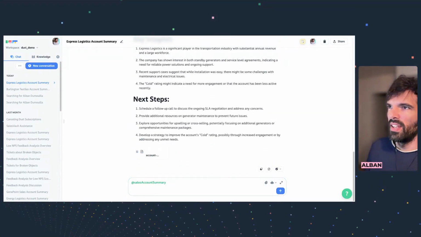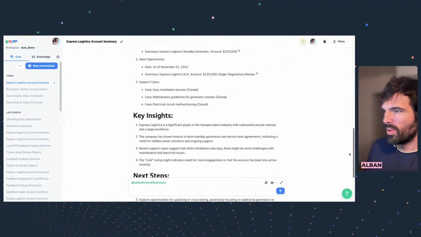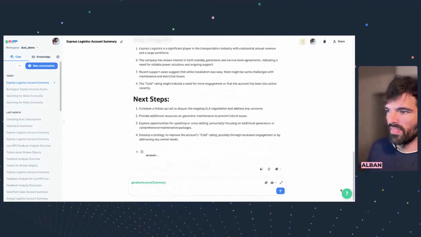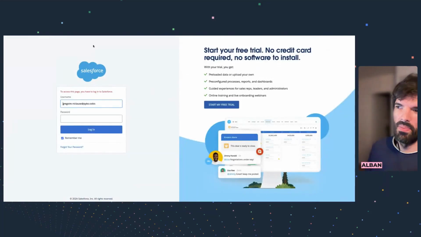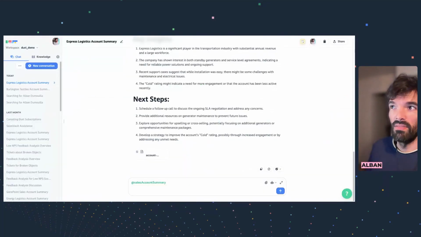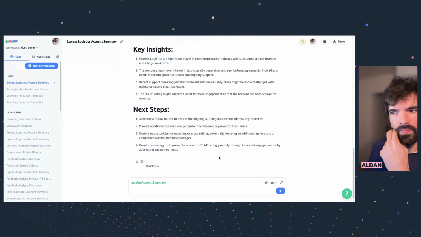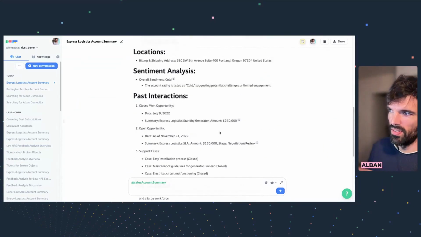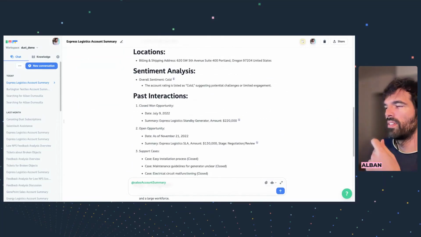If I look, it tells me where it gets the data from, which is the little side note here. And if I click on it, I end up in Salesforce. So I can actually go see the account pretty fast. Basically, when Dust answers, it always gives you footnotes to tell you where it found the information.